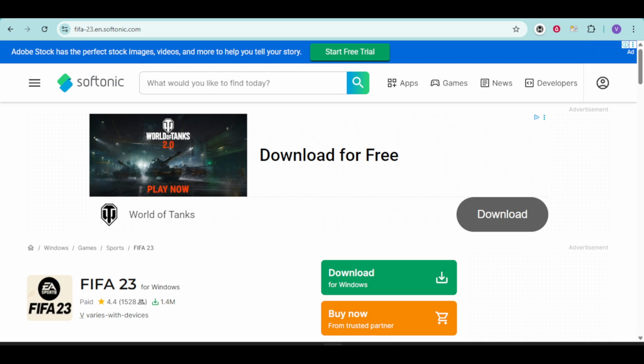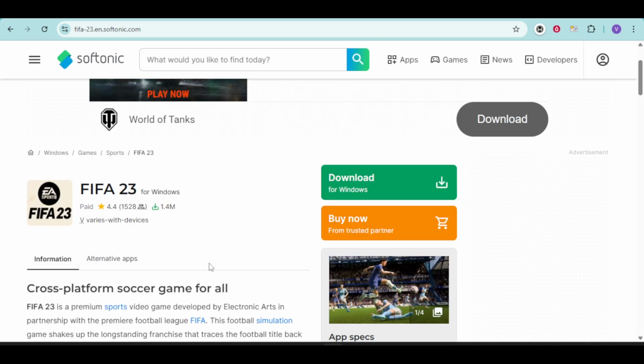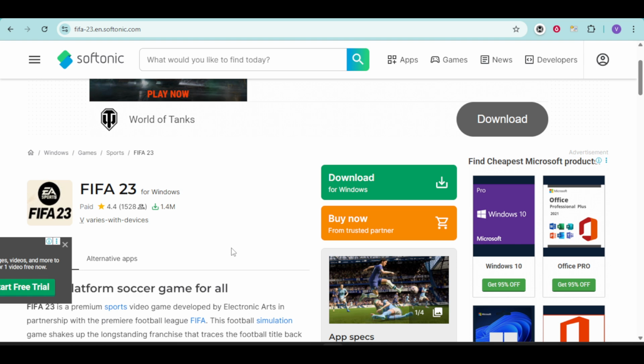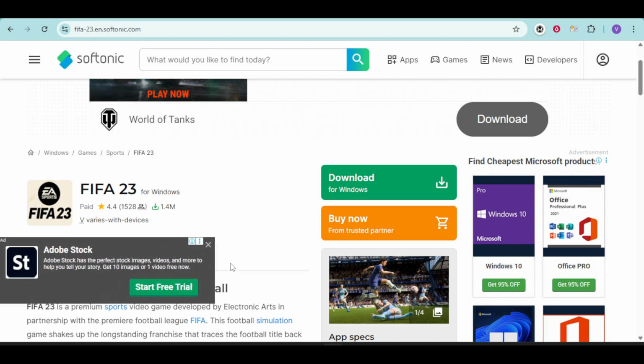In this video, I'm going to teach you how to download FIFA 23 on iPhone or Android. So technically, FIFA 23 is a Windows application, so you can't technically download it. However, you can download its counterpart onto the mobile itself.